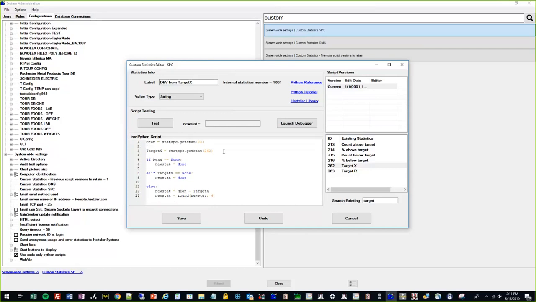And that is our statistic. That's the code for it. So let's see if it works. If we hit test here, we should get a value there. That's great. It works. Awesome.